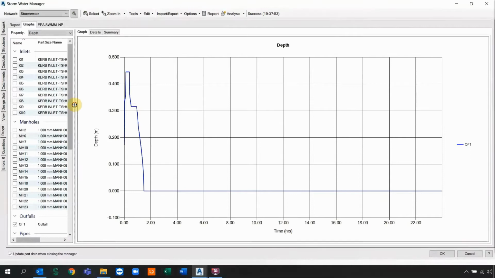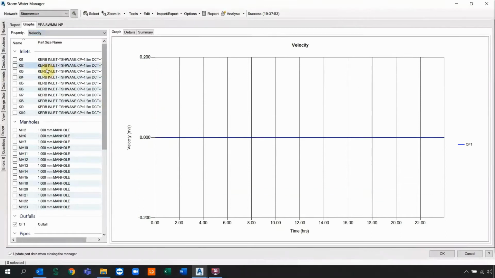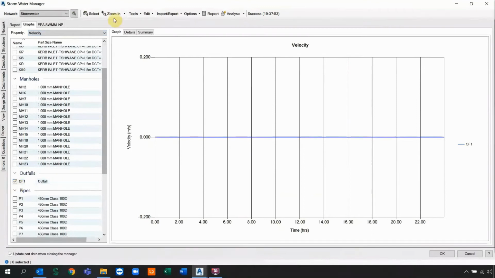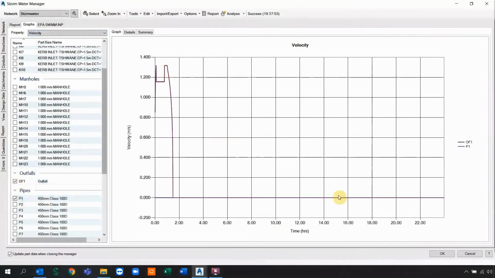If I go to reports, you actually have more functionality to see your results. So you can go define if you want to see total inflow, lateral inflow, velocities, and such. And you can also go select elements. For example, if you want to see the outfalls or certain pipes. If you want to see the flow, velocity in pipes, you can select one pipe or multiple pipes and compare how these velocities are actually running inside of your pipes. So this is also a very nice tool.